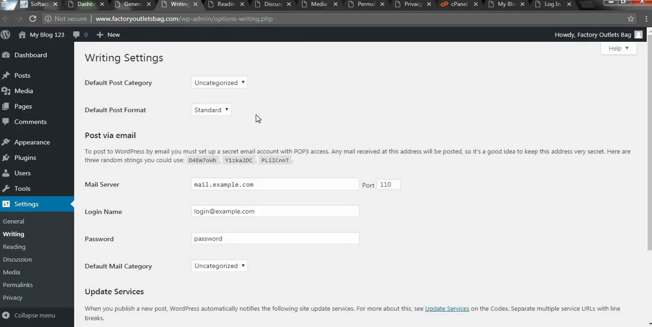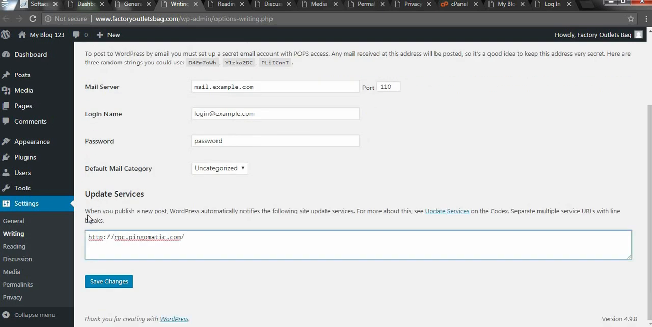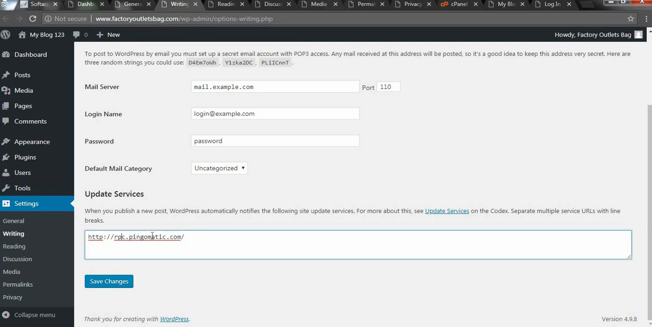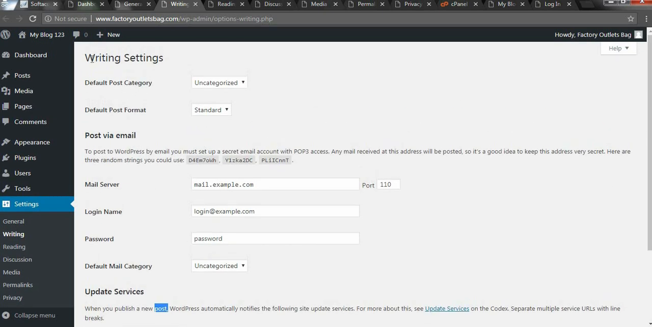In this writing setting, the only thing that we need to do is the last one, the update services. When you publish a new post, WordPress will automatically notify the following update services, where it will do some ping. Ping means it pings the various update services, so that you can get your new post to rank in search engines better.